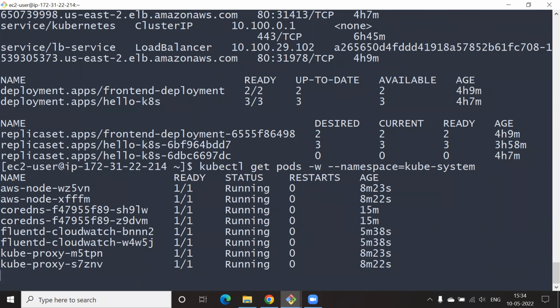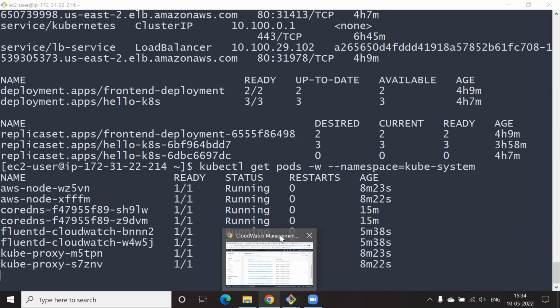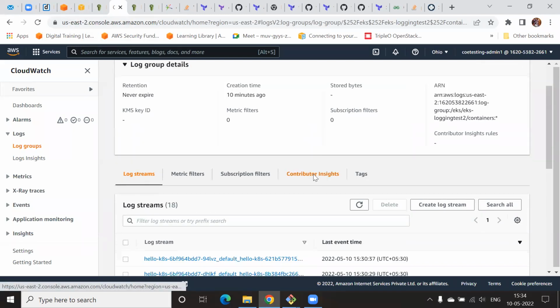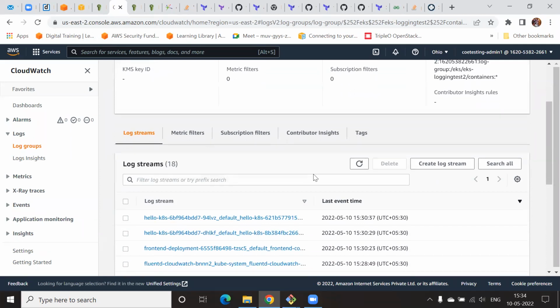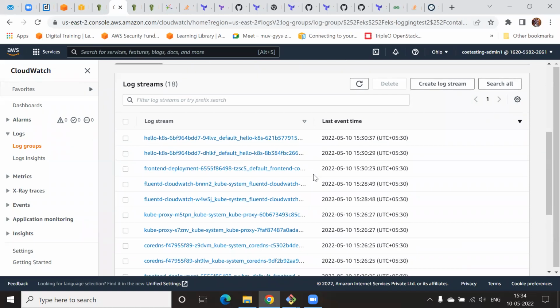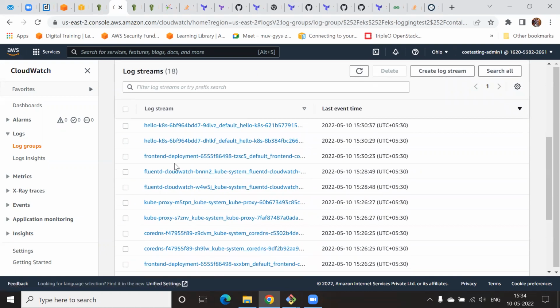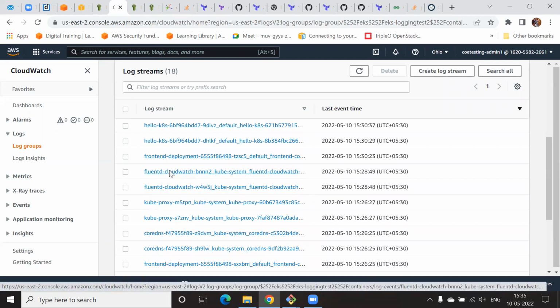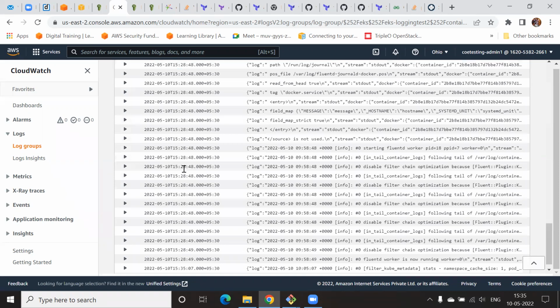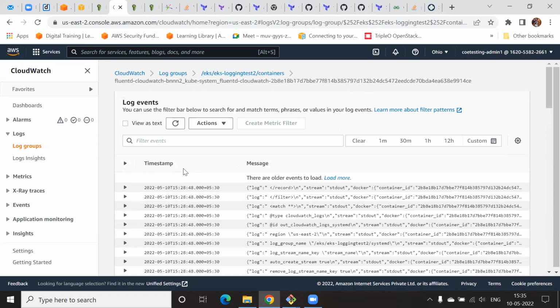Now can you go back to the cloud console and refresh this? Okay, so Fluentd, CloudWatch, and the system Fluentd. If you see the third one, I think it is the third or the fourth one. Click on that one. Yeah, that one. Events, okay. Let's give it a moment, scroll up. So this is where the logging is going on.